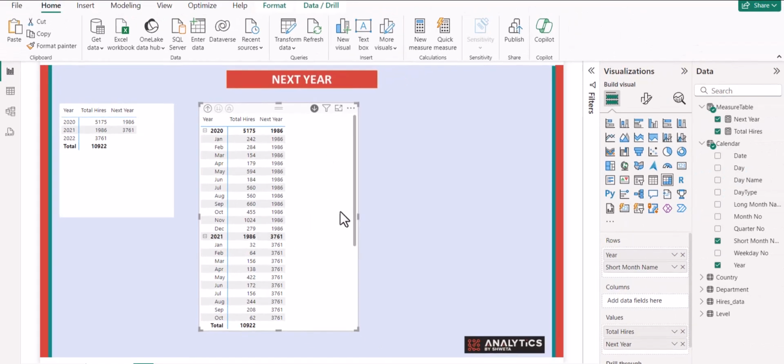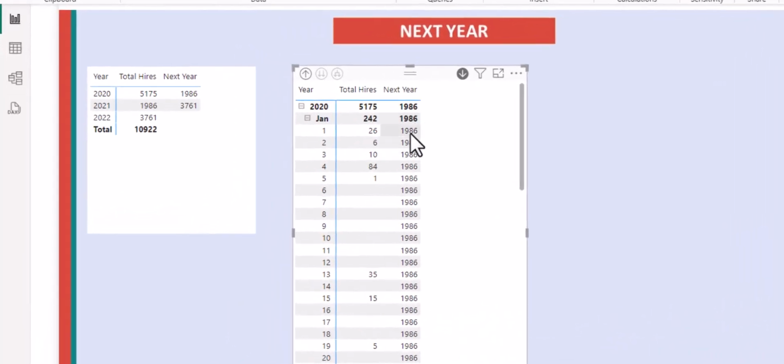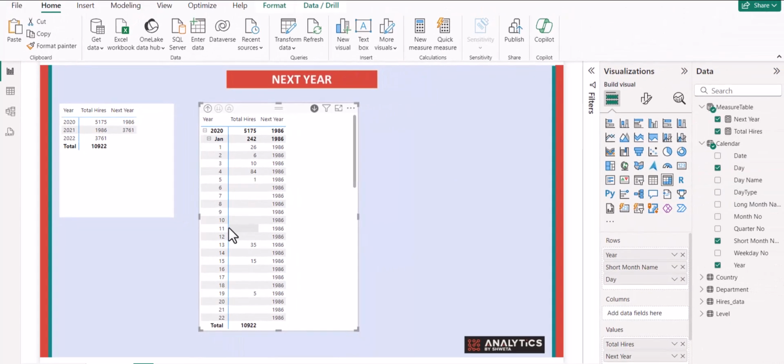If we add day into the matrix further, let us do that. I have added day here and let us expand it. If you see here, for each and every day, it continues to show us 1986 for 2020 January, and for the individual days of 2020, it is still returning us the value for the next year. So the next year function is exactly as the name suggests: give me the value for the next year. Irrespective of whatever is shown in the visual context, it will continue to show us the value for the next year.